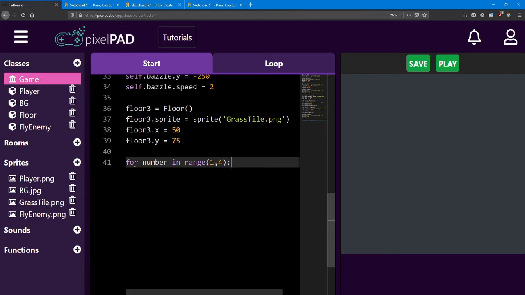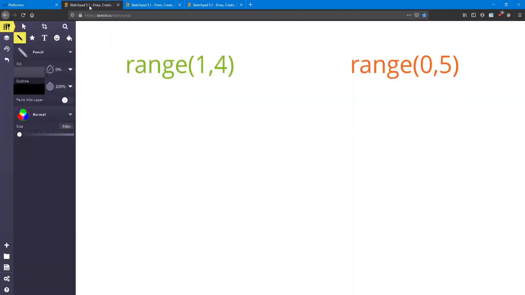Now, once again, number is just a variable that we named. We can call it any name we want. It could be Bob, for instance. Next, we're saying in range 1, 4. A range is a set of numbers. In this case, you'd expect the range of numbers to be from 1 to 4, but it's actually slightly trickier than that. I'll explain over in Sketchpad here.